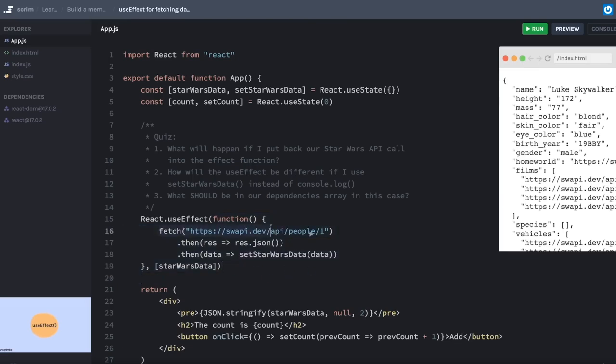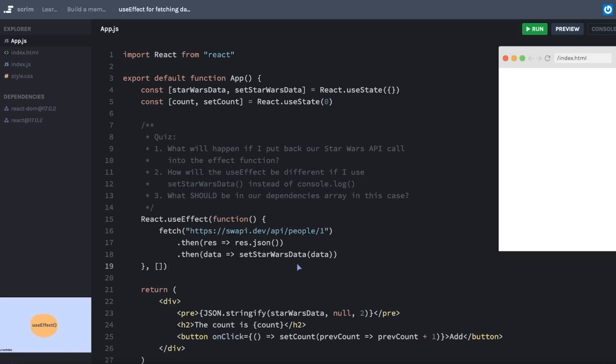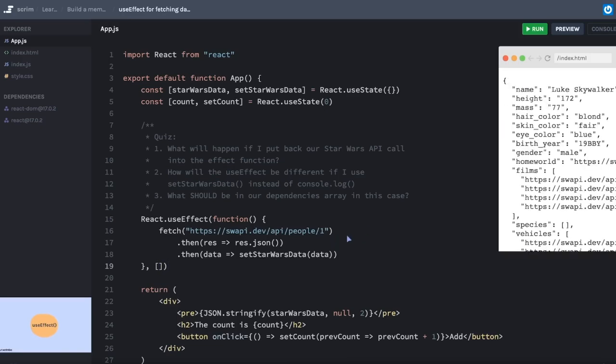Assuming I only want this API request to happen when the app first loads, if I leave this empty because there are no dependencies for this to run, then I can successfully set up my effect so that it will just run the API request on the very first render of our component. Now we can see if I hit save, it updates our data.